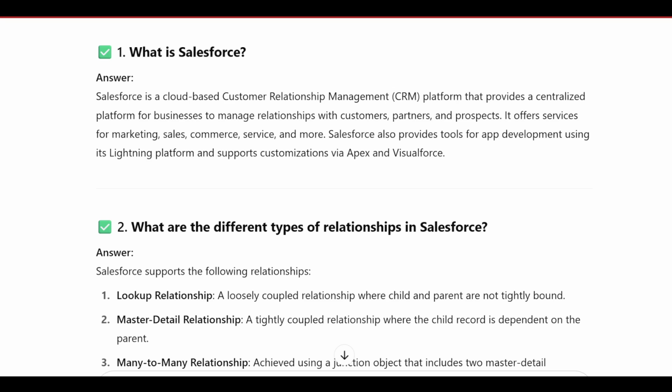So today we'll discuss the most asked TCS Salesforce questions for the Salesforce domain people. So let's move on without wasting time.